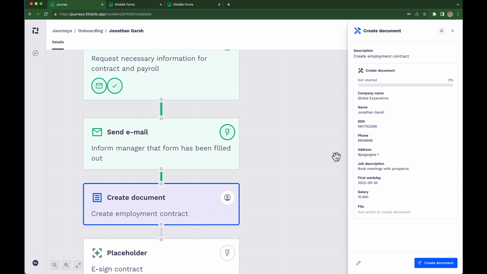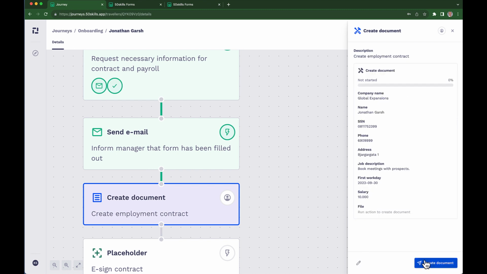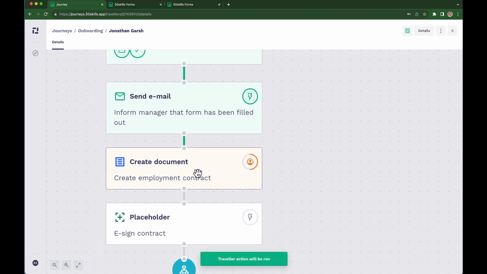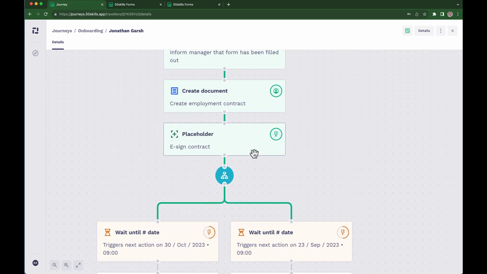So a manager can review here. Okay, this is the information that's going into the contract itself. This is a template that's already been uploaded into the system, and it can be edited here on the left side, or it can be created by a click of a button here. And now the document itself, the employee contract, has been created. It's been sent to e-signing. In this demo, we didn't configure an e-signing tool with it, but we just had what we call a placeholder to kind of showcase what would happen next.